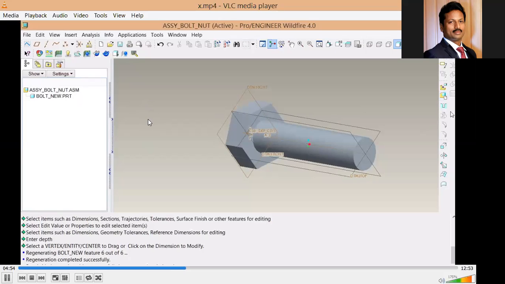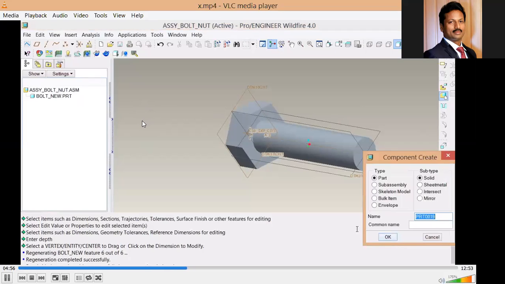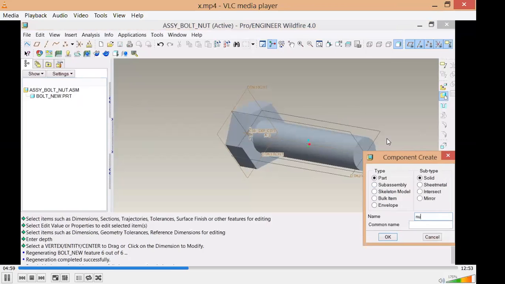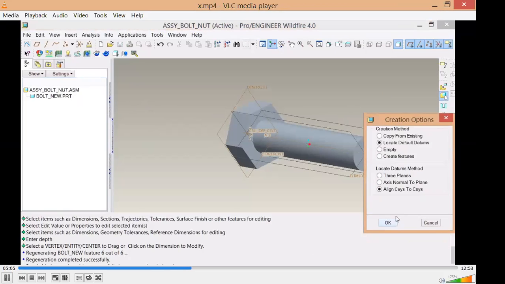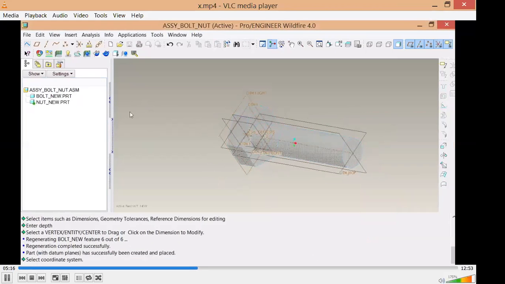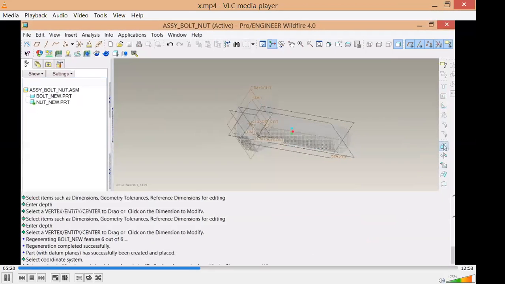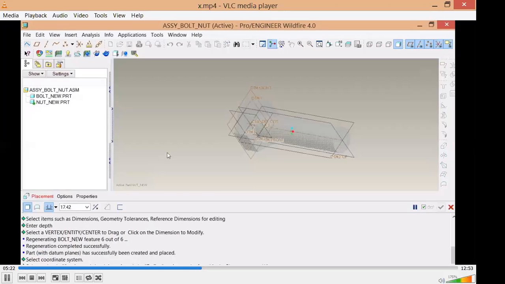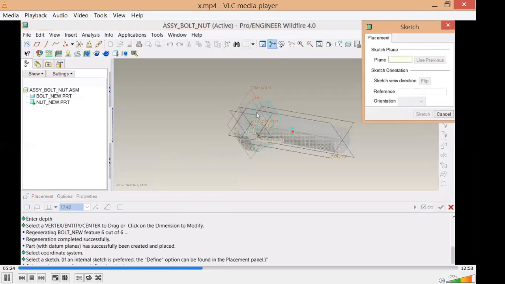Now again, if you want to create another part, what you need to do is go to create, insert a new component. I labeled it as new nut. Locate default datum, again align with the coordinate system, existing coordinates. I am selecting a coordinate system. See, a nut new part has come with a green color glowing dot. That means it is the active component.